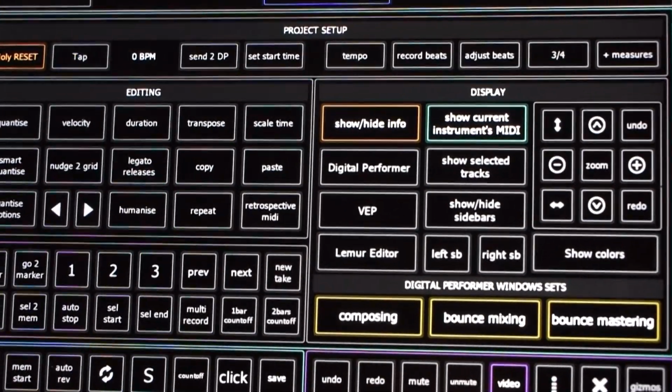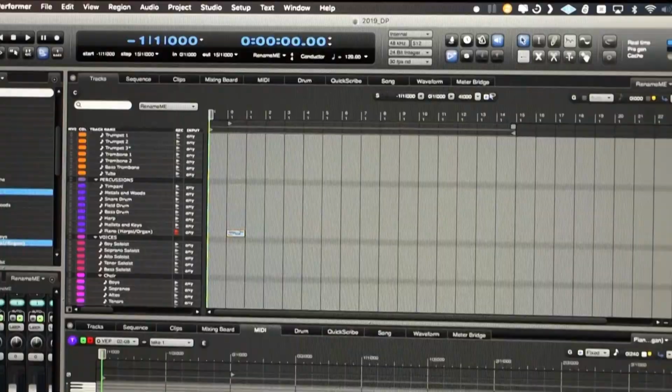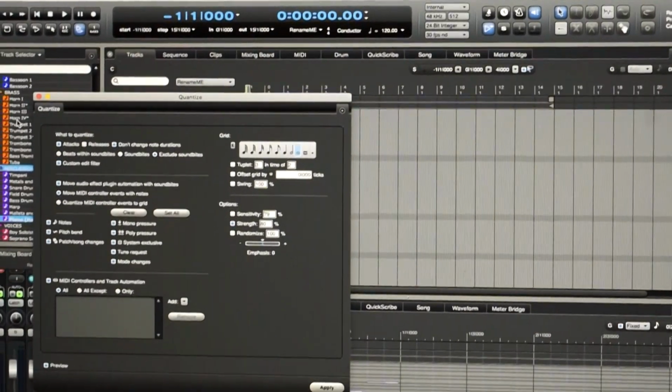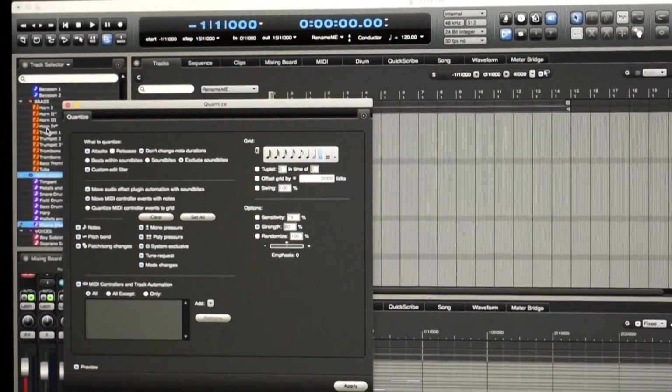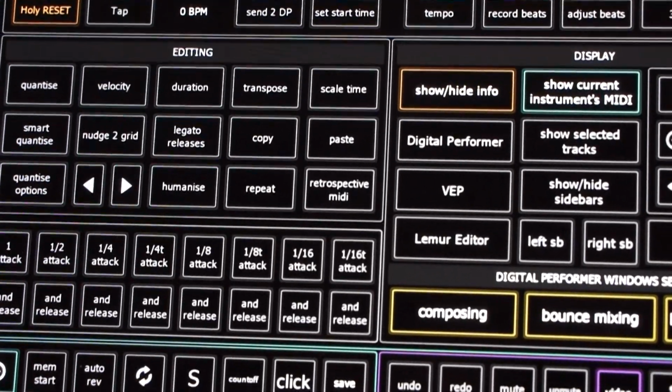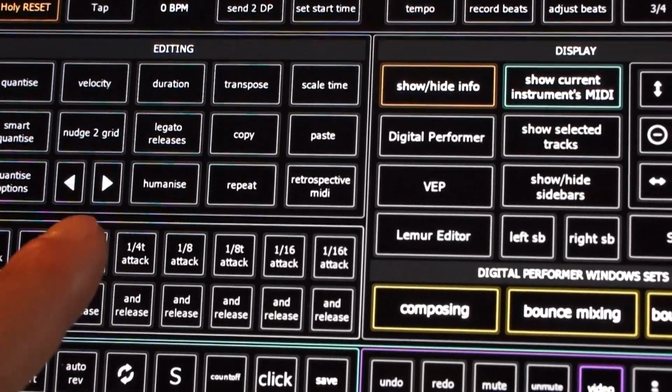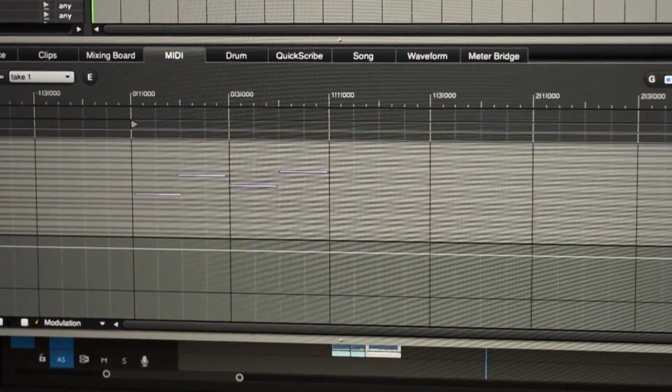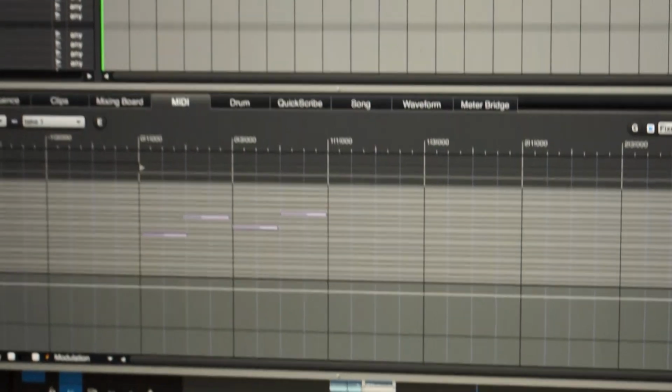Not only can I recall general editing windows such as quantise, but thanks to the fact that DP allows you to automate previously saved presets in editing functions, I can now have a sub-window such as quantise options.